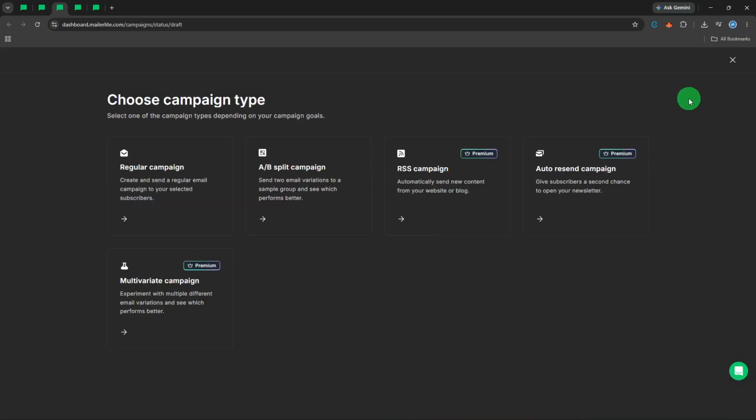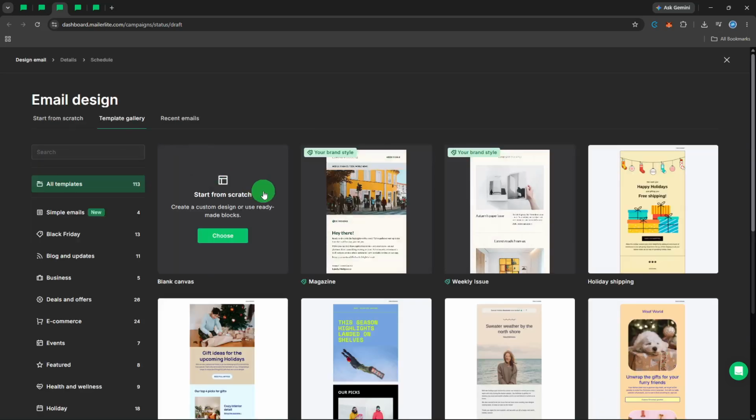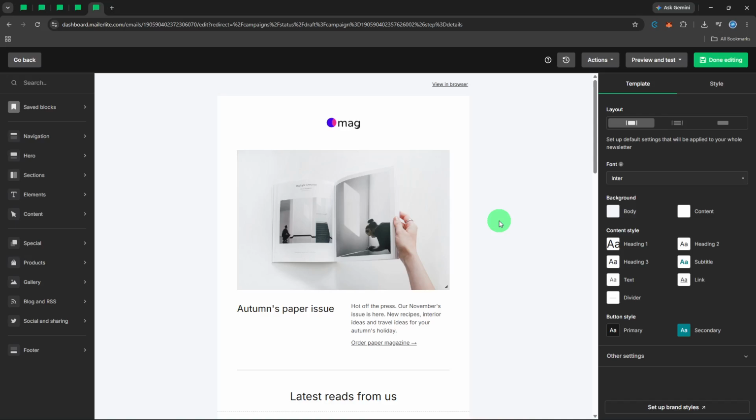MailerLite will then walk you through a quick setup process where you choose your campaign type, typically regular for a standard newsletter, and fill in details like the campaign name, sender information, and subject line. Complete that setup and you'll land on the main campaign overview page. This is where you manage everything from audience segments to sending options.